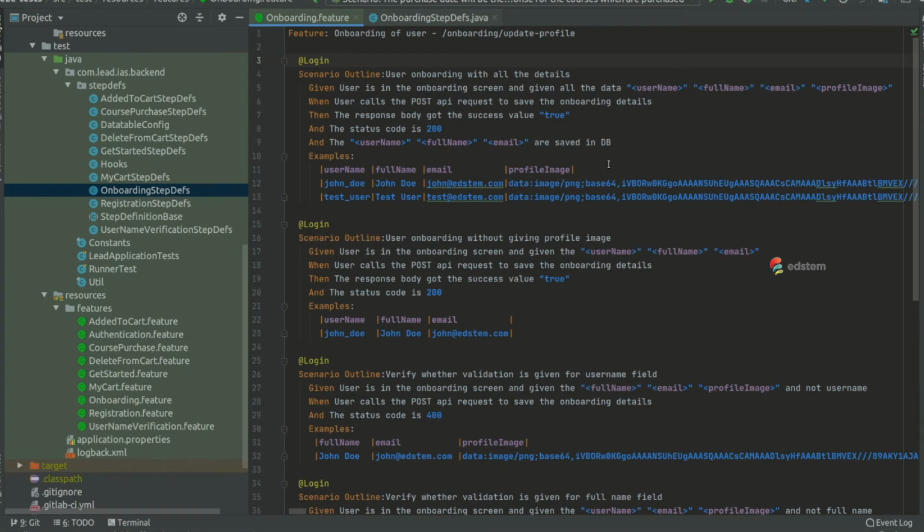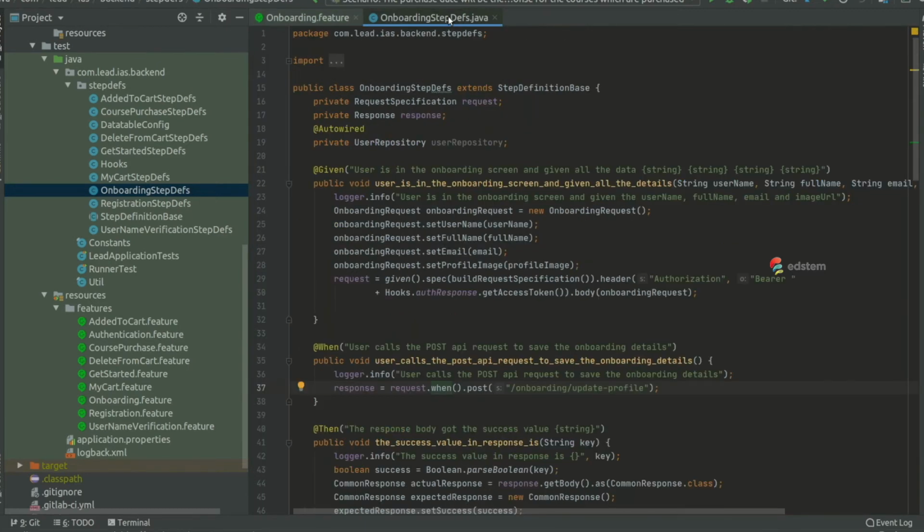Here I have used the keywords given, when and then. In the given block, I have mentioned that the user is on the onboarding screen and has given the username, full name, email and profile image. So this is my step definition file for this onboarding API. Here you can see that I have passed all those values from my feature file to this given block. Also, I have given the access token after login.